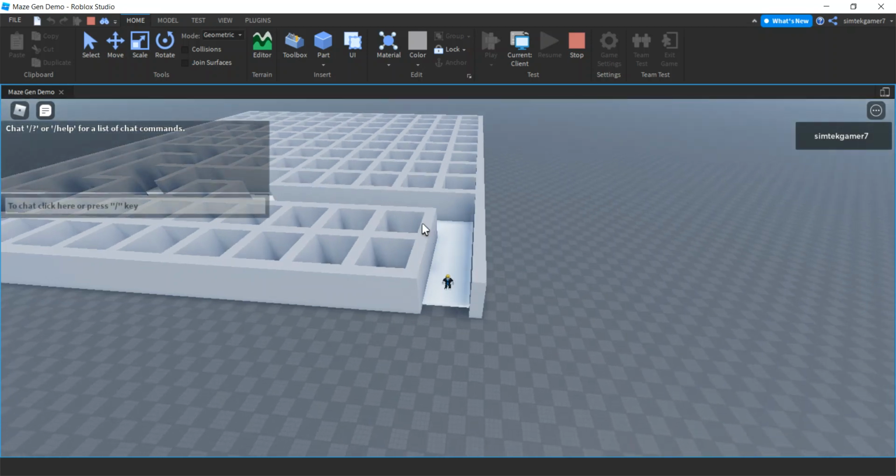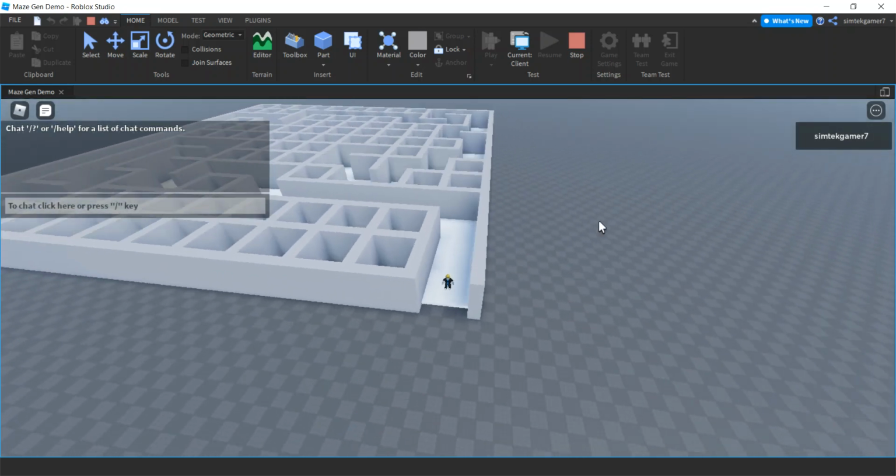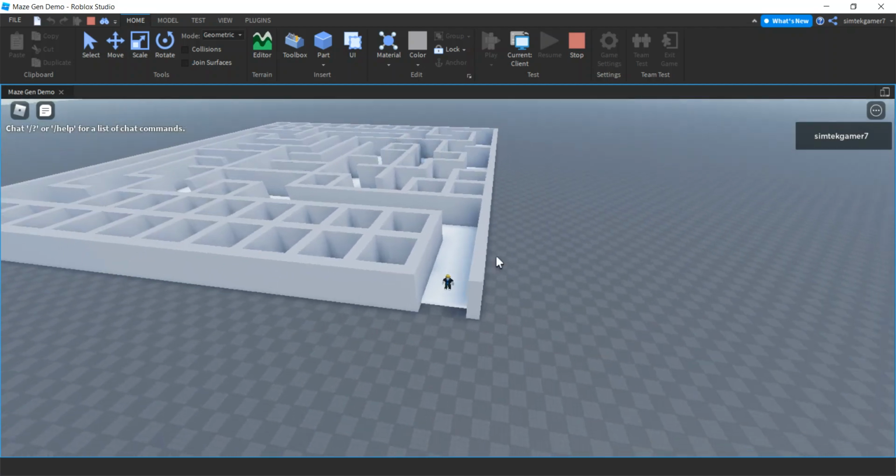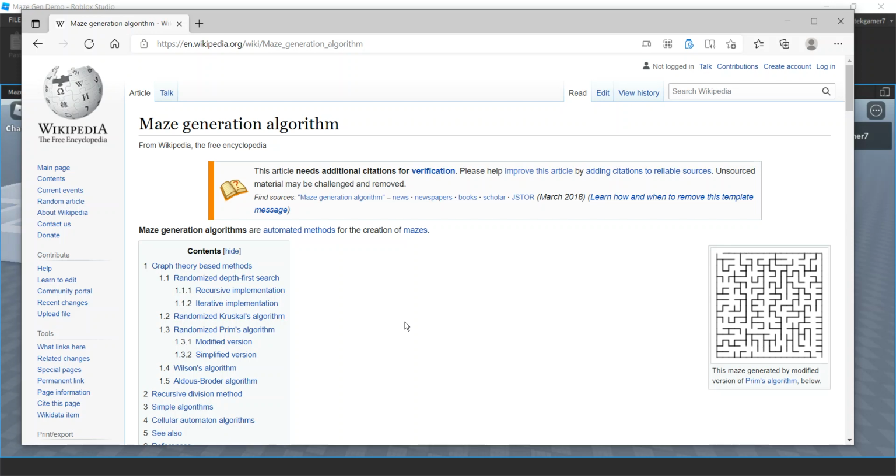All right, and it's just going to go through there and it's going to get every single tile, make sure there's a pathway to each tile. So while that's doing that, let's go to this Wikipedia page right here. I'll put this link in the description.